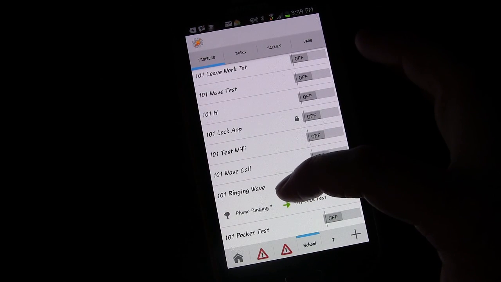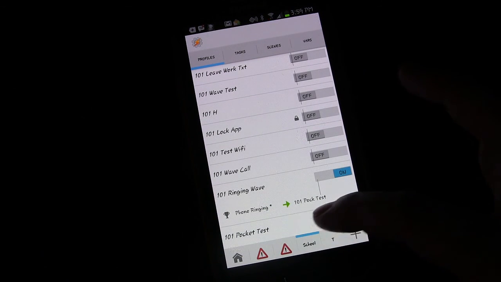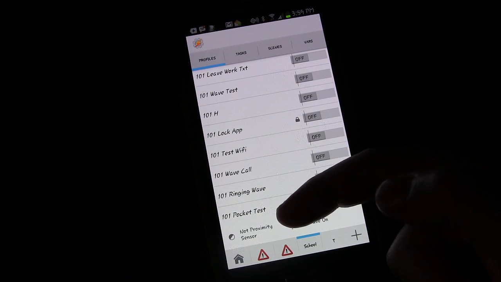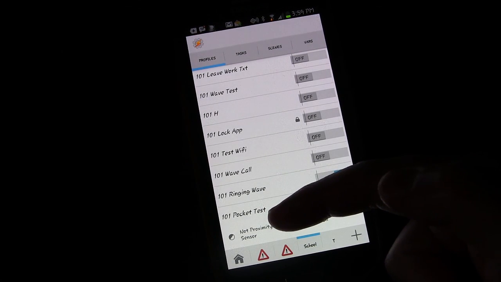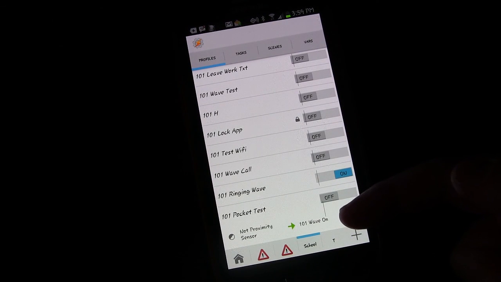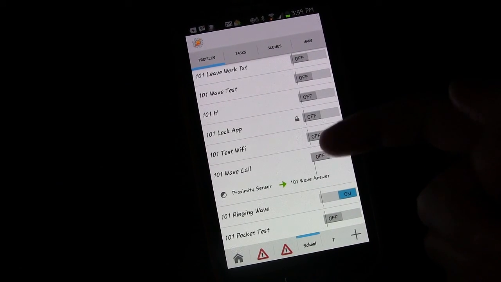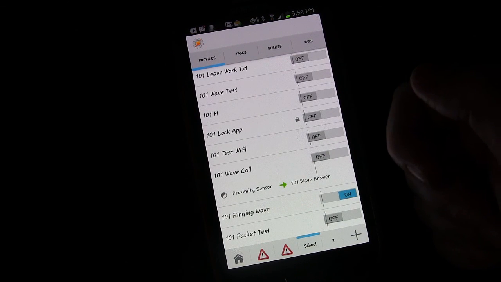So when the phone starts ringing, and only when it starts ringing, it's going to trigger POC test, which turns this profile on. When this profile is on, it's testing the proximity sensor to see if nothing is nearby. If nothing is nearby, then it will trigger 101 wave on, which then turns on this profile, which tests to see if something is near the sensor to answer the call.